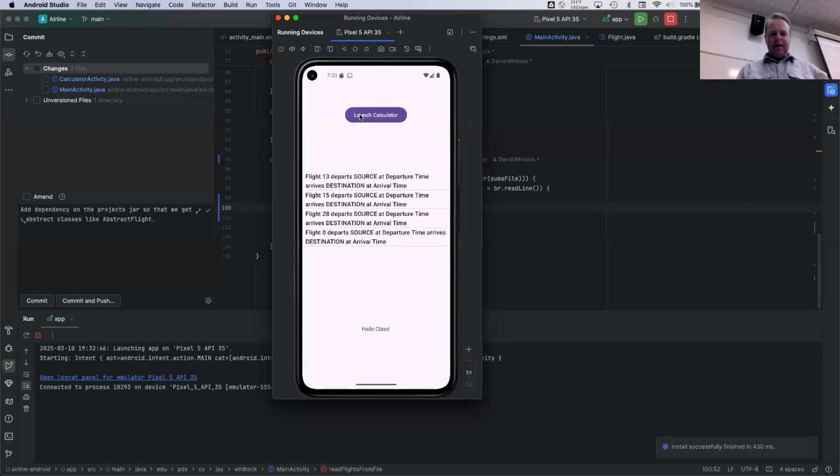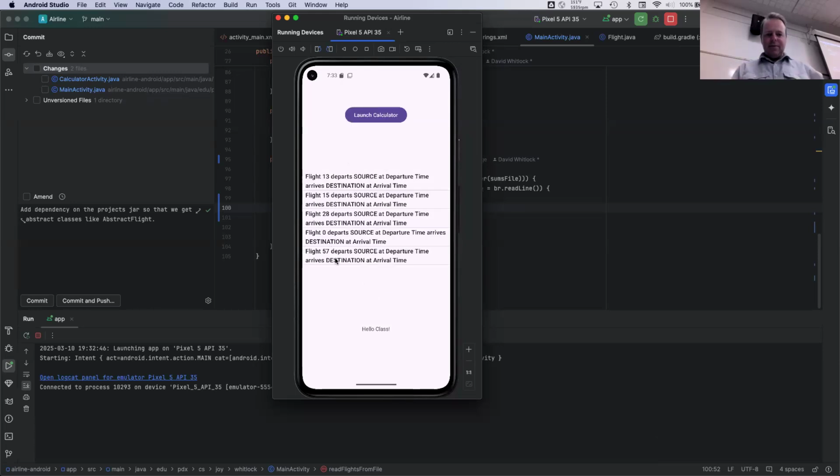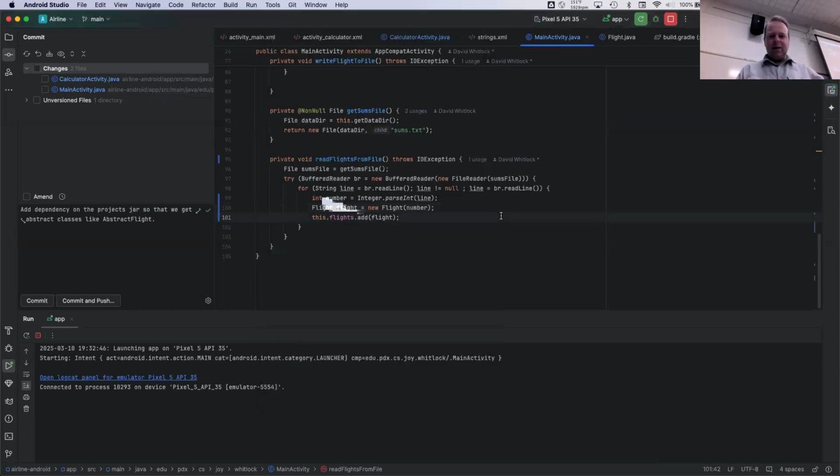And now when I launch a new one, it's kind of noisy, I gotta admit. 7 plus 50 equals 57. And now I click back to main. And it's got a new flight, 57. That's kind of cool. So the list view can contain any type of object, and here it contains flights.